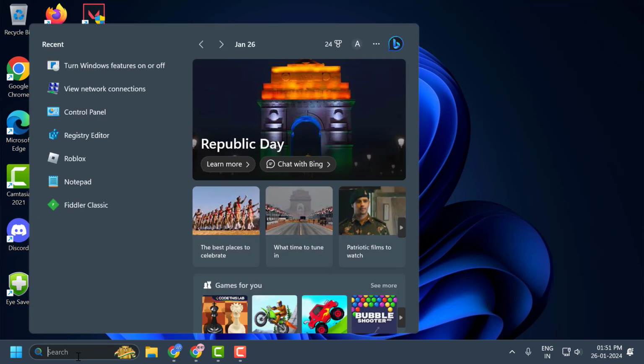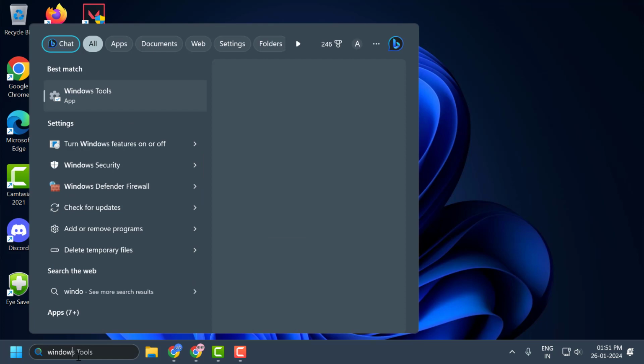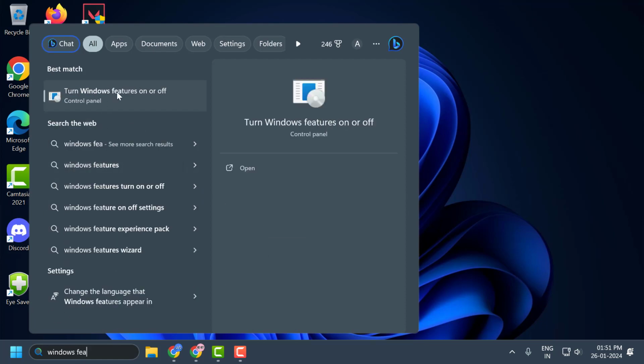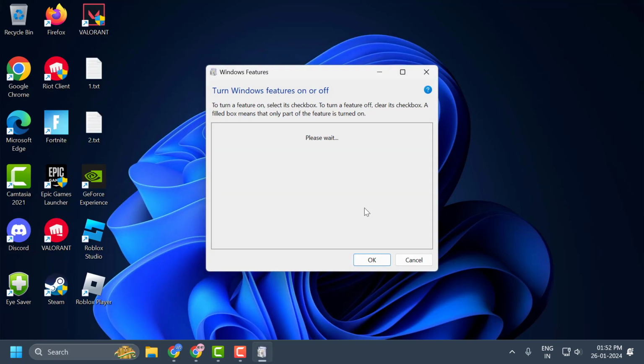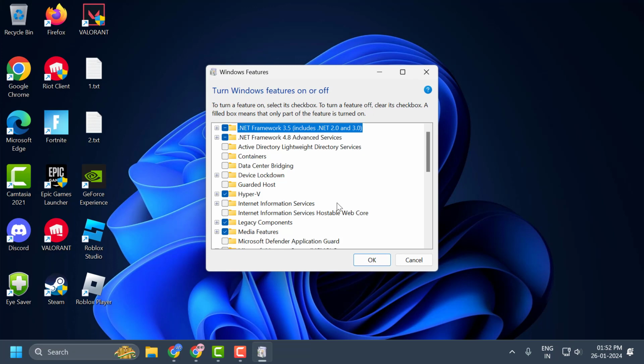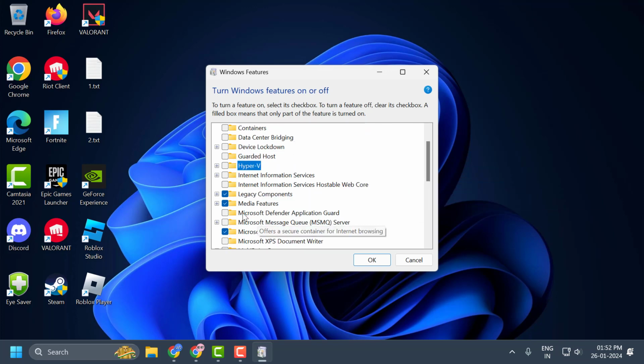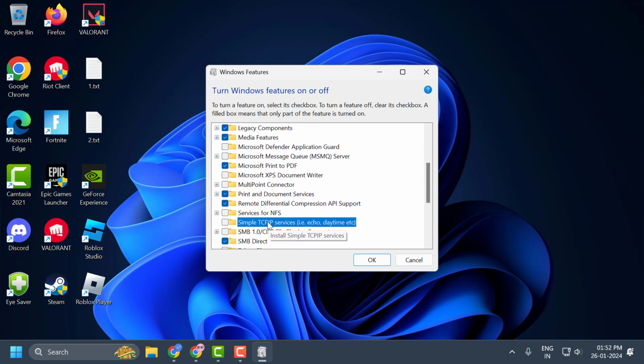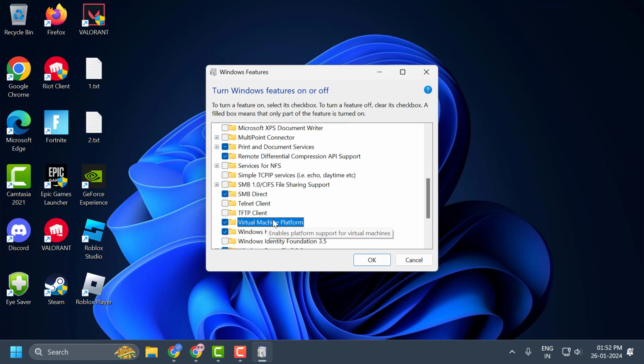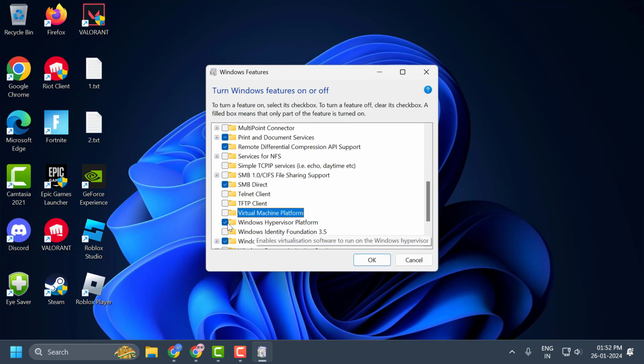You just need to go to search and type Windows features. When Turn Windows features on or off comes up, click on open it. In here you need to uncheck four features, guys. One is Hyper-V and another one is Microsoft Defender Application Guard. You just need to uncheck it. And another one is Virtual Machine Platform, uncheck it. And Windows Hypervisor Platform, you just need to uncheck it.